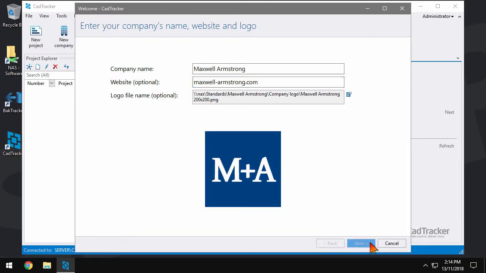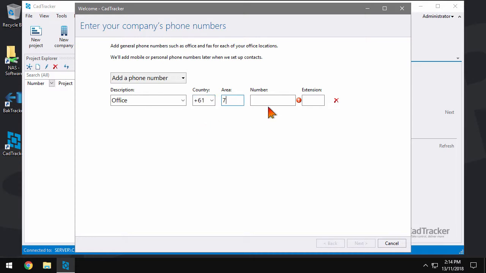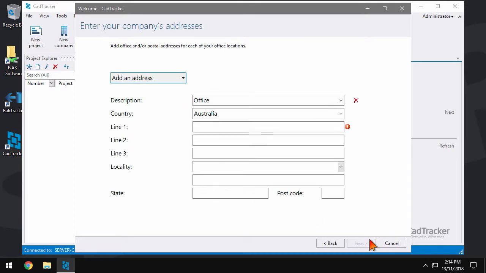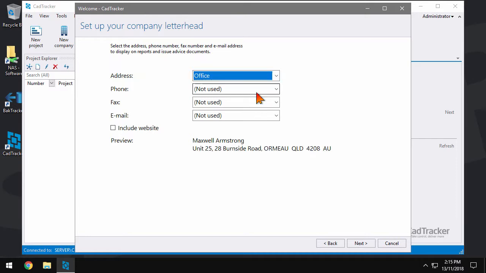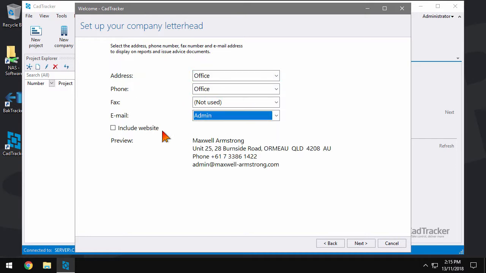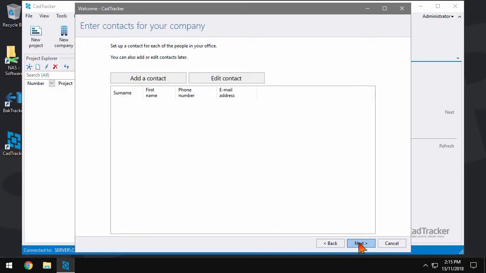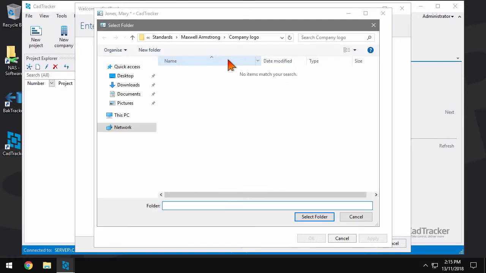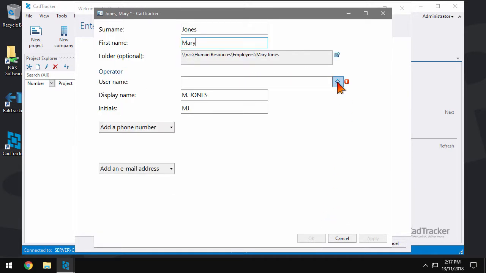We'll enter the office phone number, our admin email address, and the office address. And we'll select the contact info for the company letterhead. Now we'll add Mary and John as contacts for our company. We'll use the first name and surname as the username.